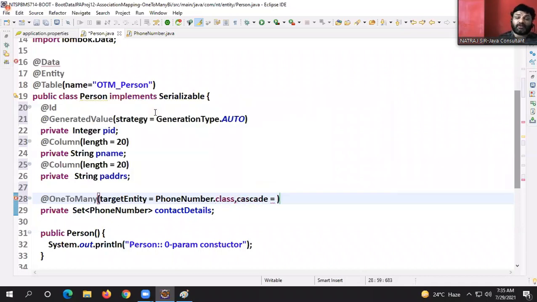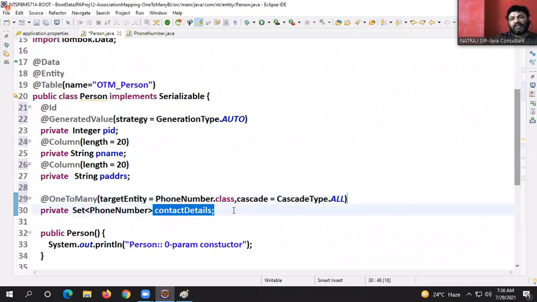Cascading is what? What do you mean by cascading? Whenever you do any non-select persistence operation on the parent object, whether it should be cascaded to the associated child object or not. Okay, cascade equal to CascadeType.ALL. Any non-select persistence operation performed on the parent object will be cascaded to the associated child object. That means when parent objects are saved, associated child objects will be collected from this property and they also will be saved into the tables.